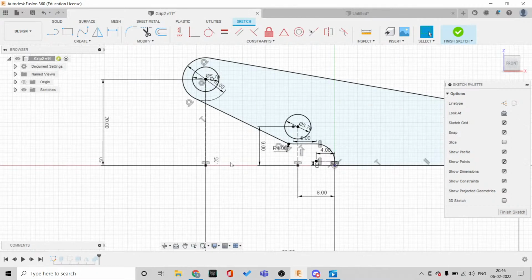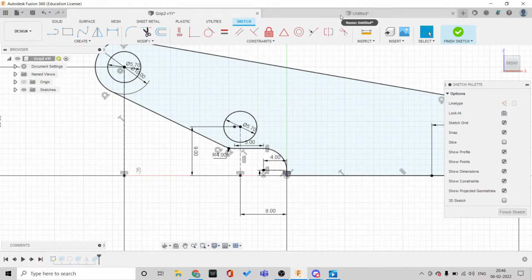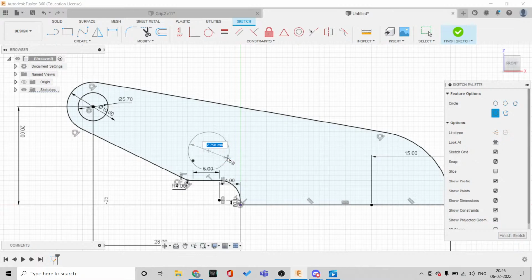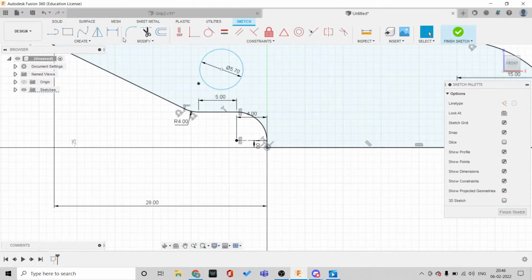From here we can see there's another circle here as well at 8 mm horizontal and 9 mm vertical. So we'll just do that as well. Click on C. Diameter is 5.7. 8 horizontal and 9 vertical.